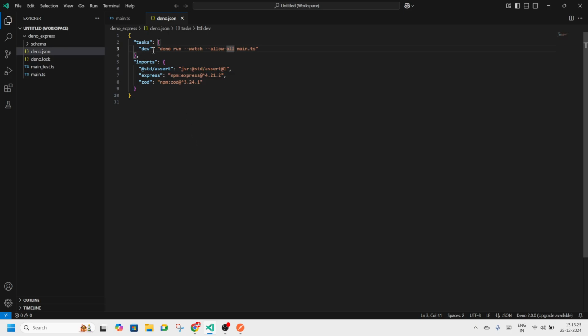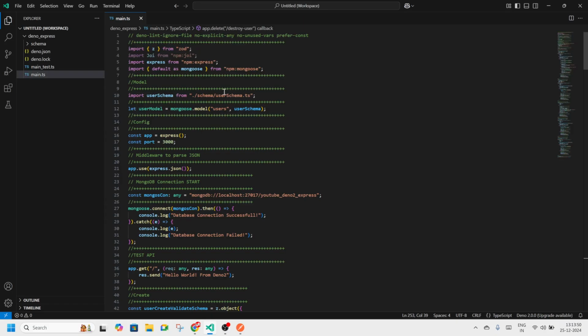So now in the task, deno run --watch --allow-all main.ts. Deno asks for permissions. It's not like Node.js, which gets all the permissions; Deno asks for permission to allow things. And watch means you do not need to have nodemon. It just uses watch as its inbuilt functionality.